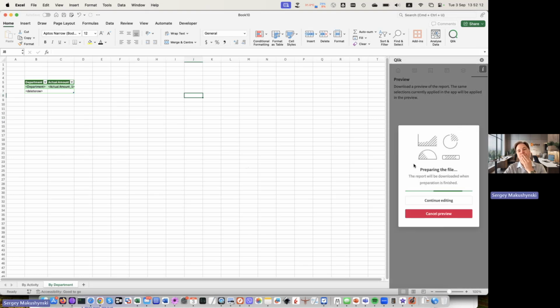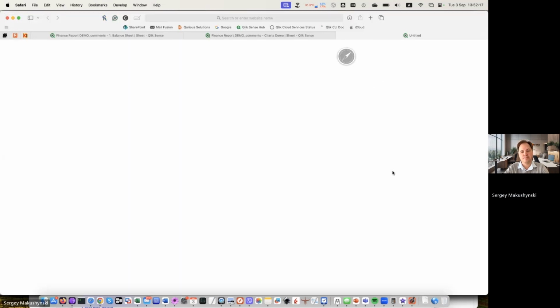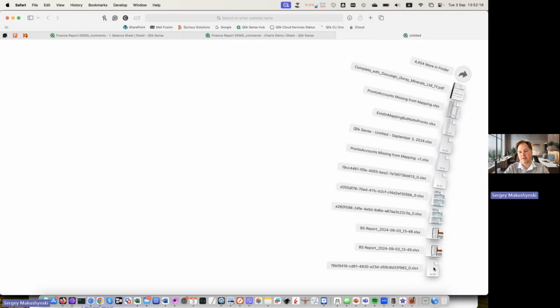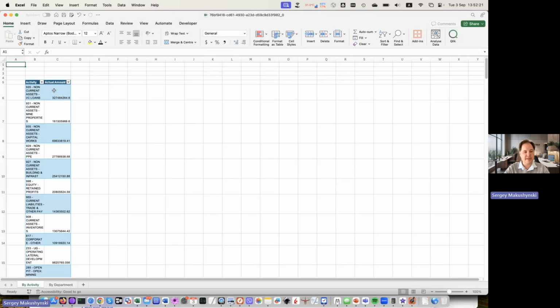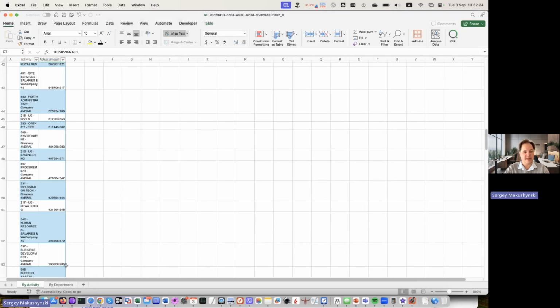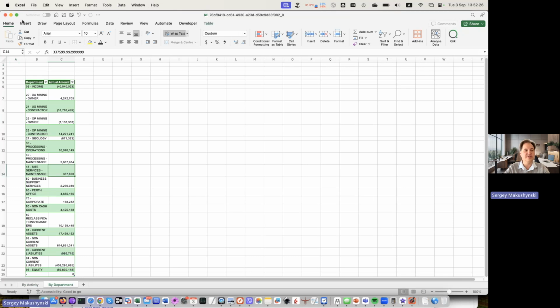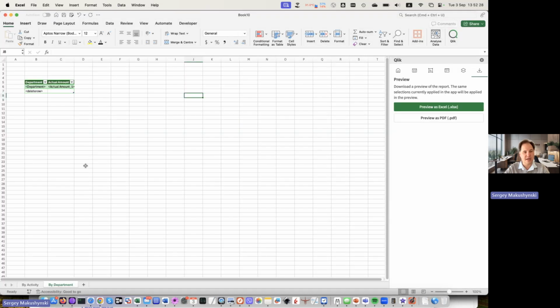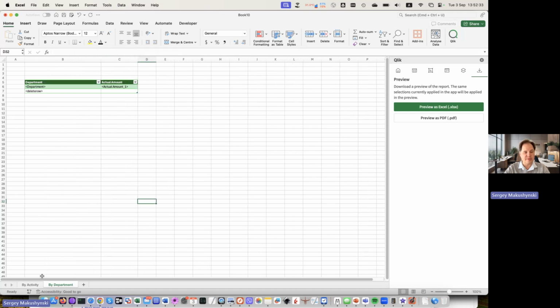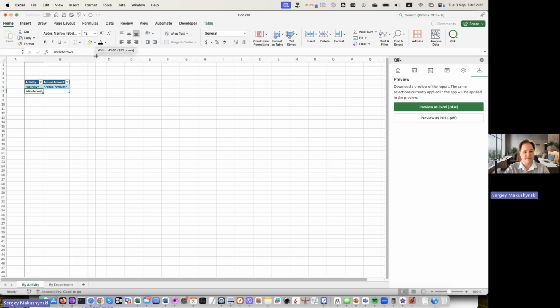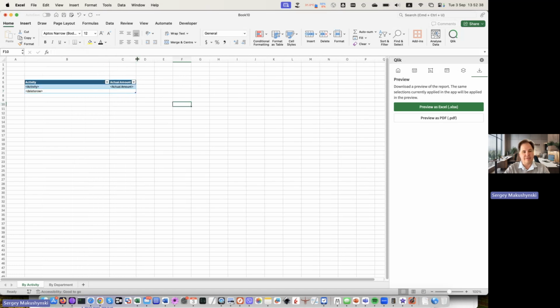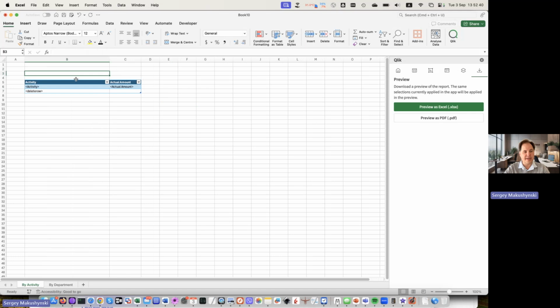Preview in Excel. So as you can see, the tables got populated with the data, but it looks a little bit squashed. Let's adjust it. In this instance, I'll make this one wider, as well as this one. But also what I can do, I can make our activity report, because it's very long, go by department.